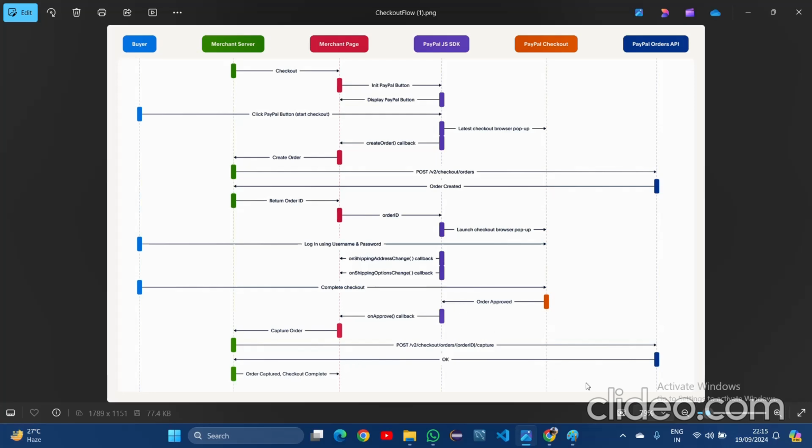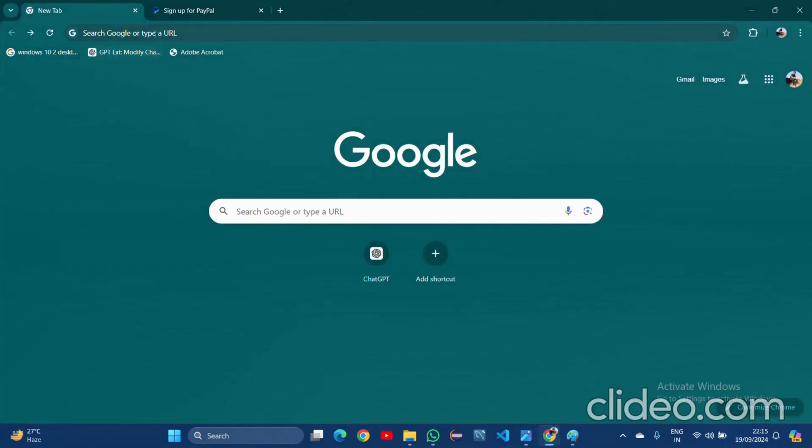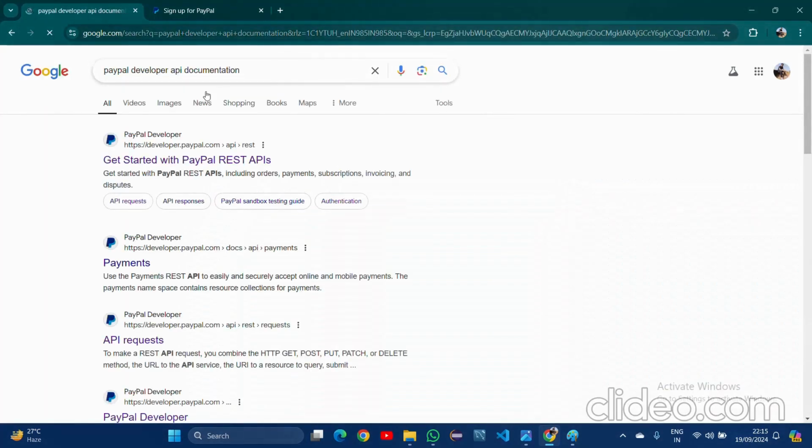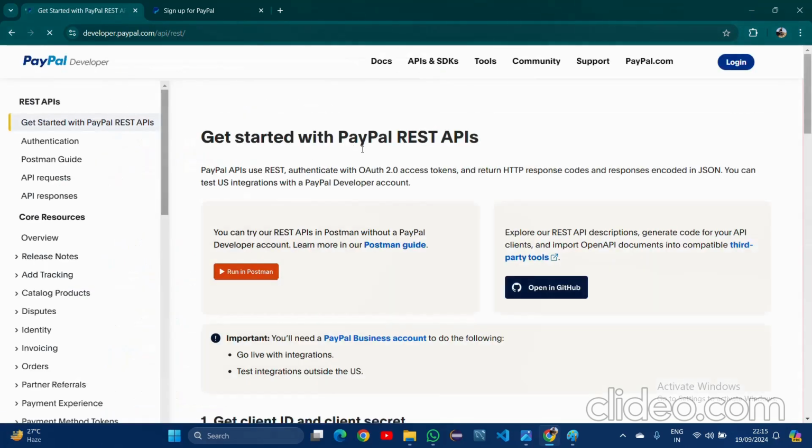Okay, now we will do the practical and see how the money is deducted from the user account. Now let's go to Chrome, and we will read some PayPal developer API documentation. Okay, now we'll open the PayPal developer API documentation, and this will be the link. Now see, getting started with PayPal REST API. So PayPal is using the REST API.